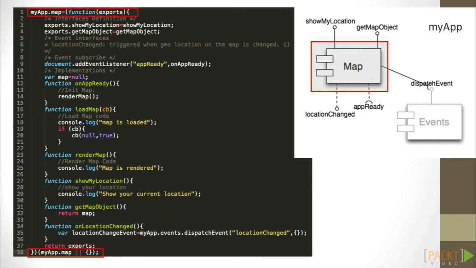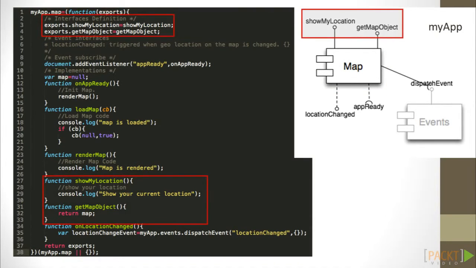First, it uses a closure function to create the map module in our app. The map module could already exist, and it will extend and override the interfaces. The first two lines define the exported interfaces. To make the interfaces of the module prominent to other developers, we put them at the beginning of a module. The getMapObject function returns the reference of the private map object, which is not globally accessible.